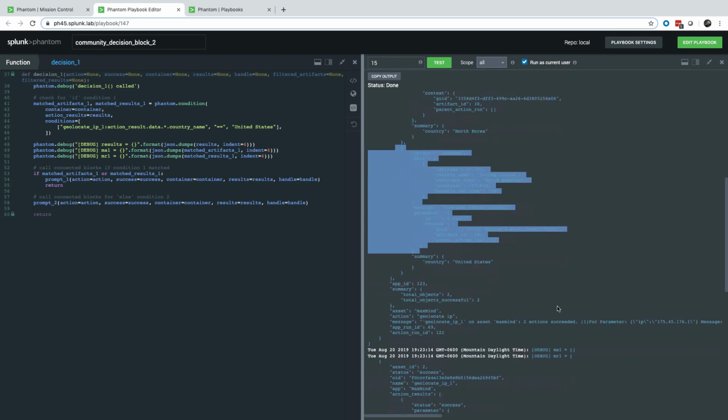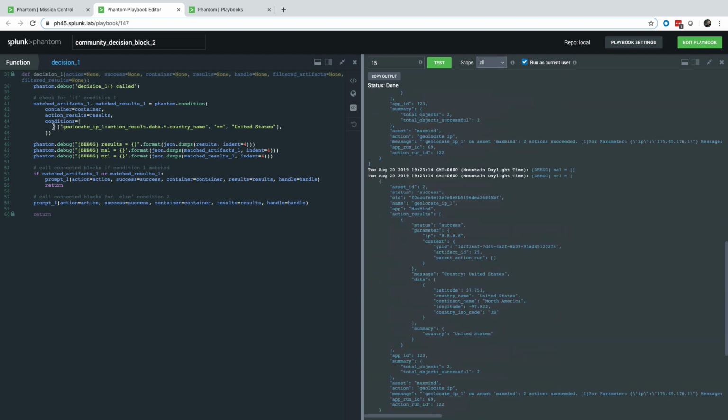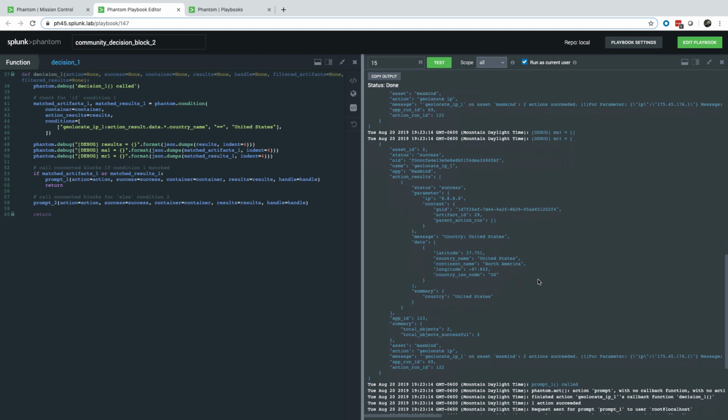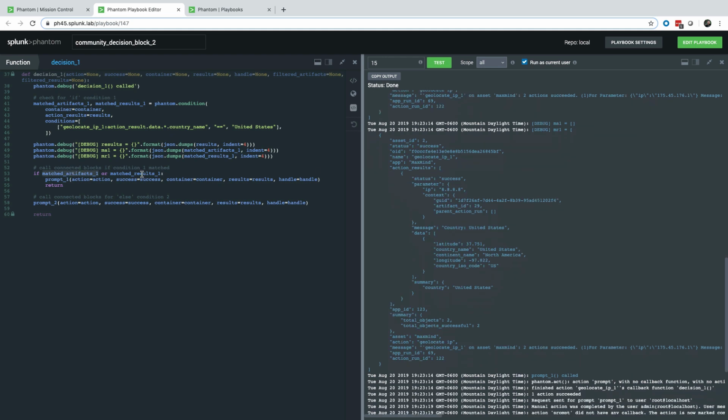It came in as the result, but once we did this conditional lookup, it only found the one that matched the condition. So the very next thing that would have happened is, the matched artifact would have been empty, but the matched result would have had this. And so prompt 1 would have been called, and that was the USA prompt. And then the function would have been over. So in summary, we get a big JSON block that comes in, and the decision block will look for anything in there, and anything that matches will cause the matching block to fire, go down that particular path, and stop the decision block right in its tracks.